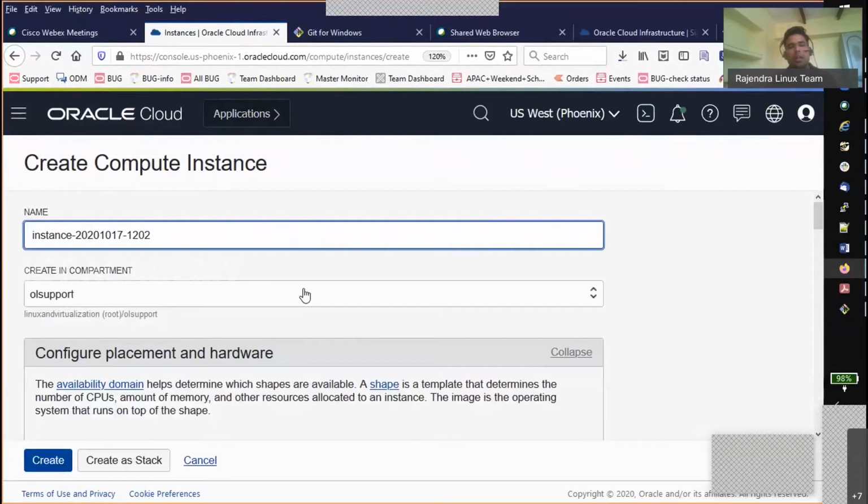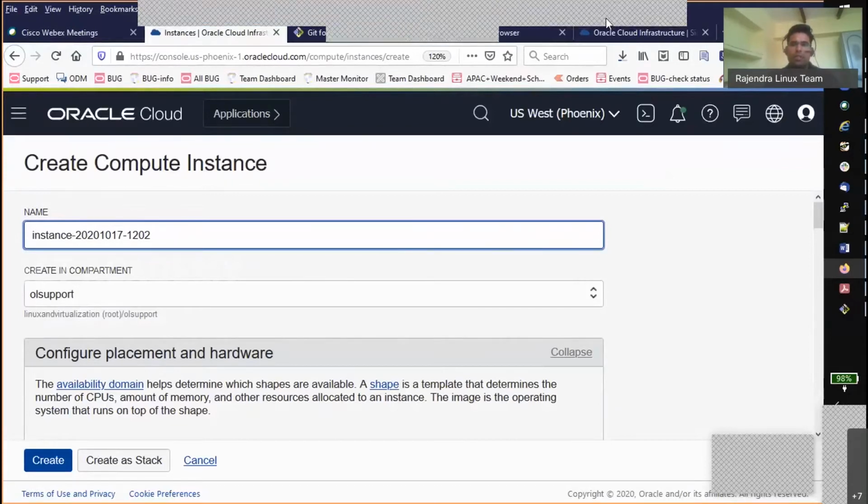I'm assuming that you have clicked on the create compute instance option. The first option here, you see it's giving the default name, the date is picked automatically, and it's picked the time. So it's up to you how you want to use the name. So here, select your name.